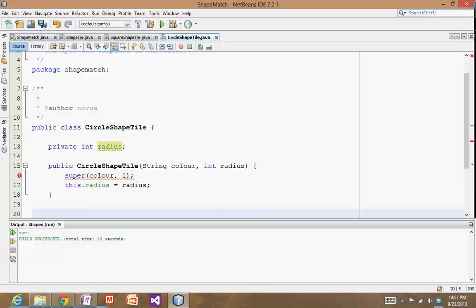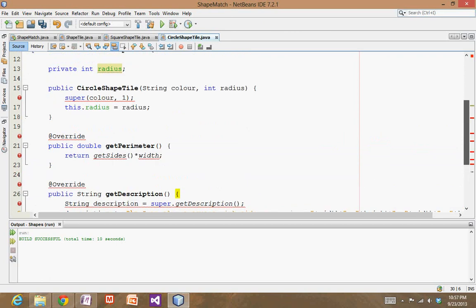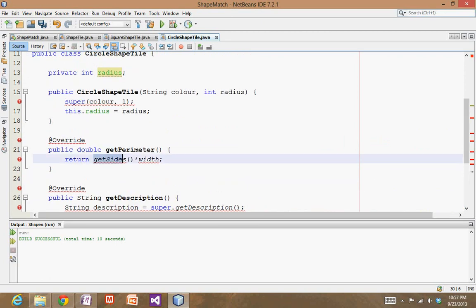Alright, so let's paste our overrides. In this case, the perimeter is calculated by pi d. But we're using radius, so it's going to be something like 3.14, and we're going to stop there. 3.14 times radius times 2. Okay, so that's going to be the implementation of getPerimeter in this case.